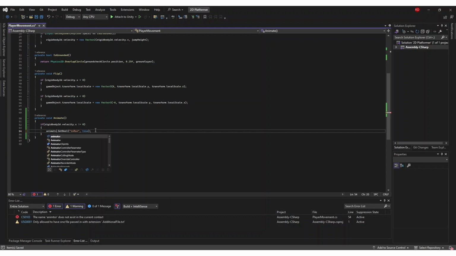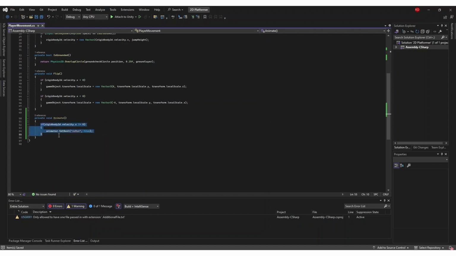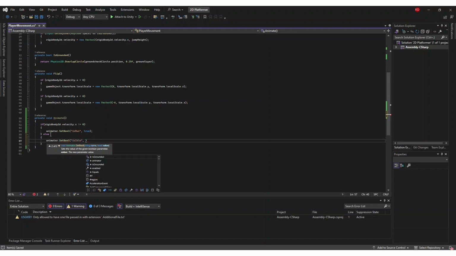And then we're going to want to see if we are idling or not. So if our velocity on the x-axis is not equal to 0, that means we're moving. So if we do else, that means we are not moving. So that we will do animator.setBool, and then the boolean we'll do is idle, and we'll set this to true.